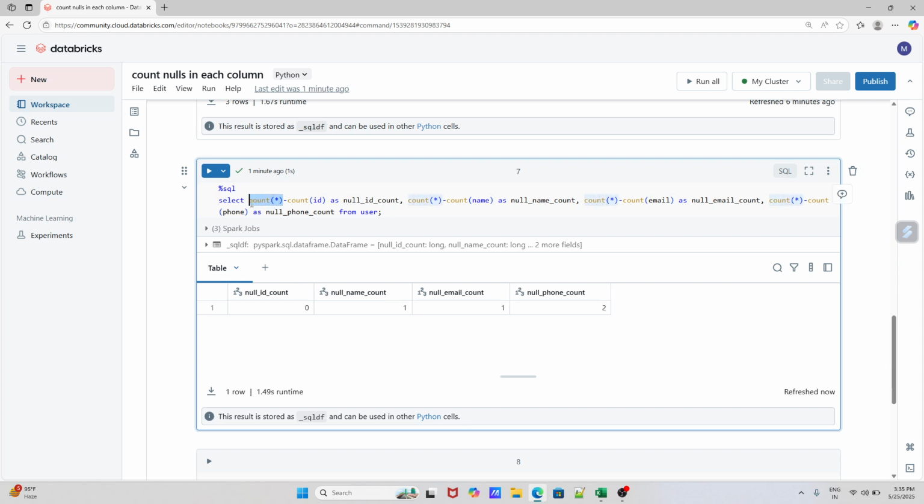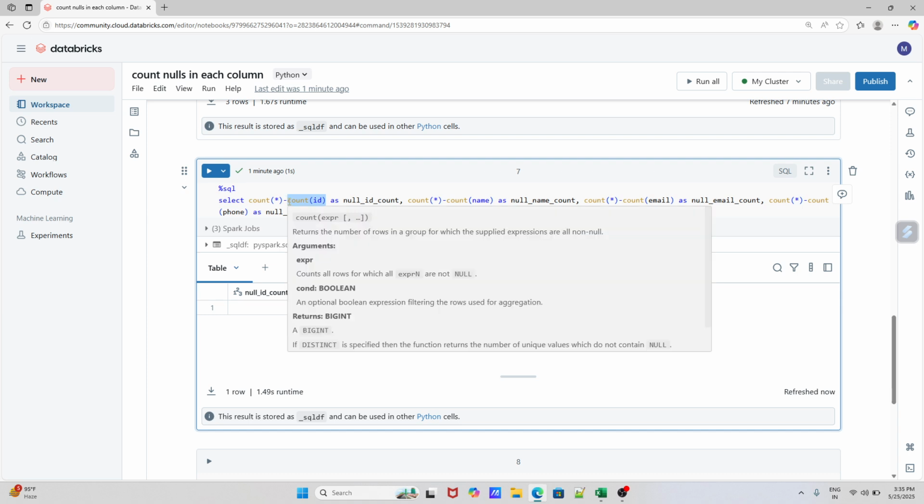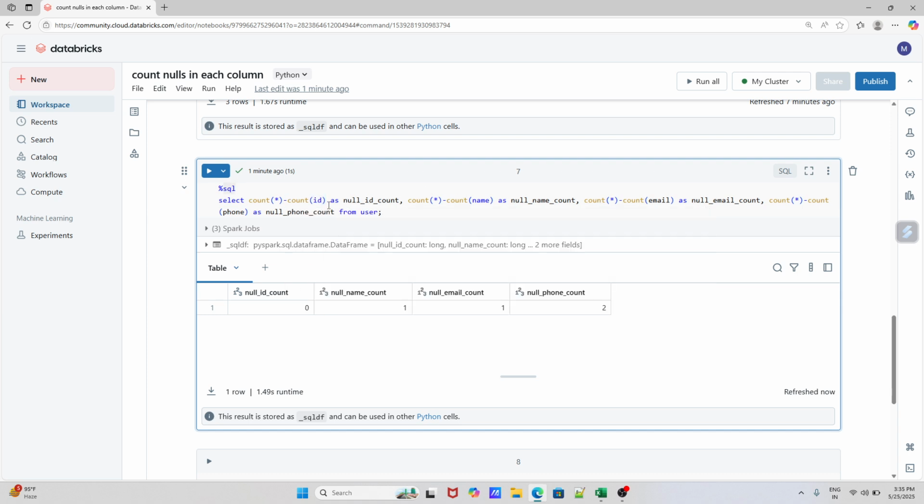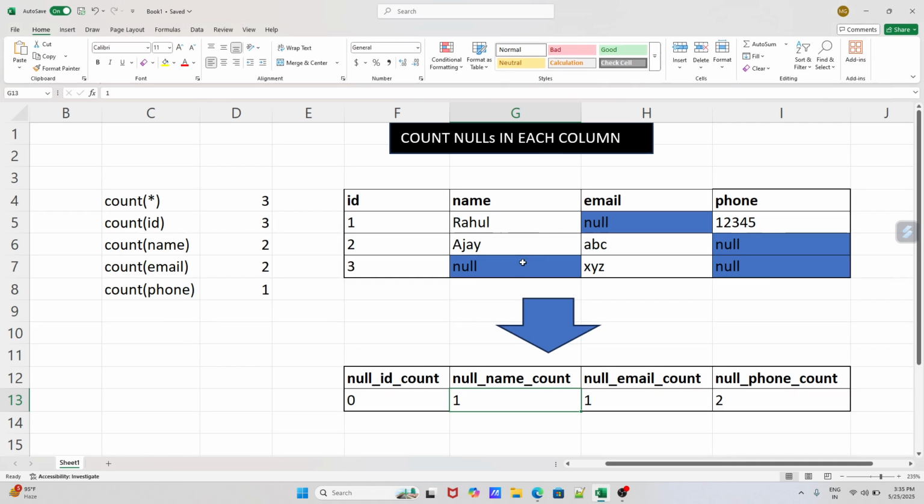Count of star will give you the total number of rows from the table, and count of any column will give you the not null values count. So ID has only three not null values, so it will give you 3, and 3 minus 3 is 0. In case of name, count of star will give you 3, but count of name will give you 2, because it will not include this null. So that's why it will give you 2.